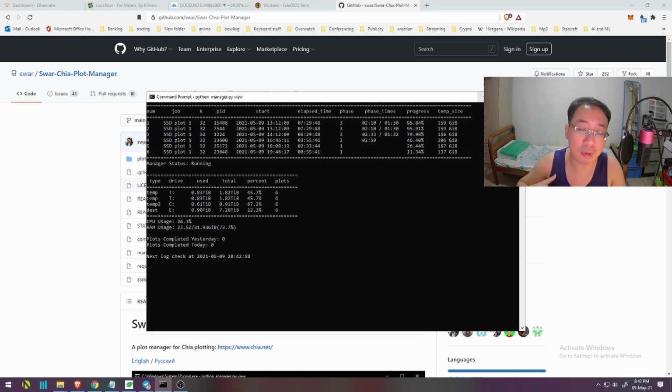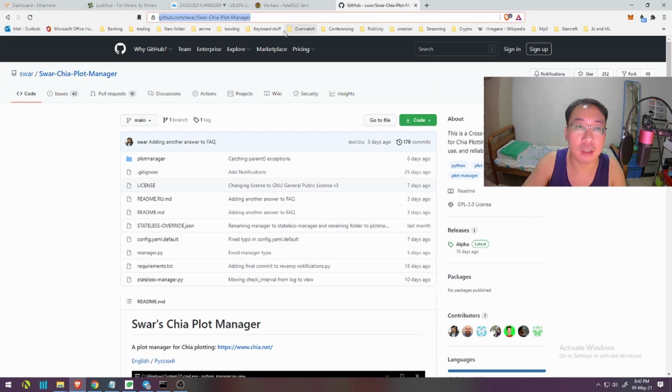Okay, so to get this up and running, it needs some work, and okay, let's go through it. First and foremost, I'm going to provide the links to how to get this plot manager, and you can get it from GitHub.